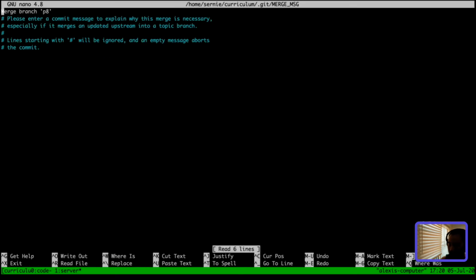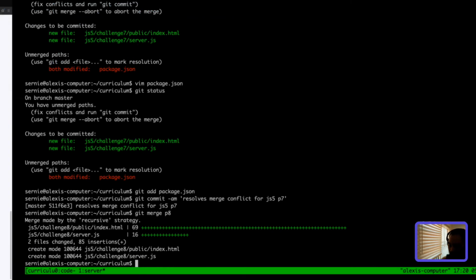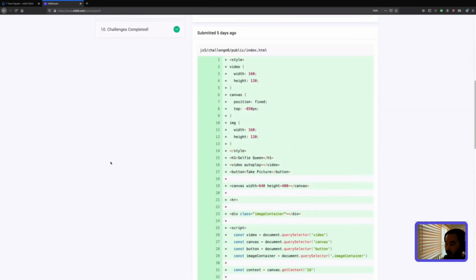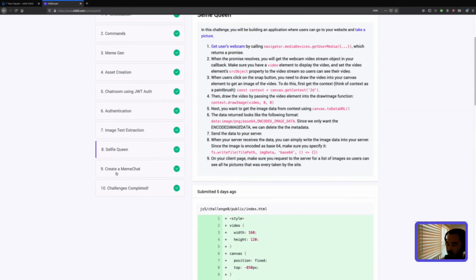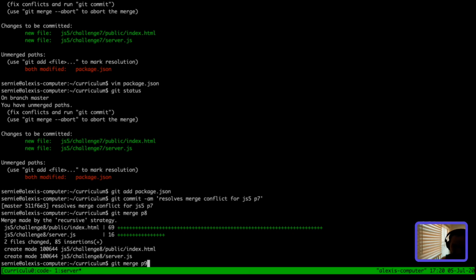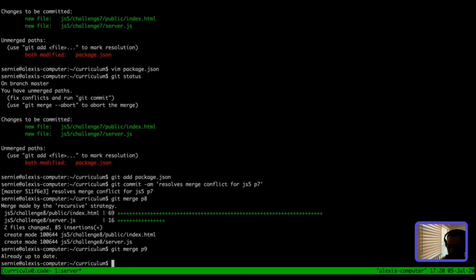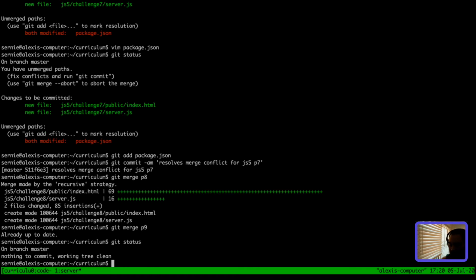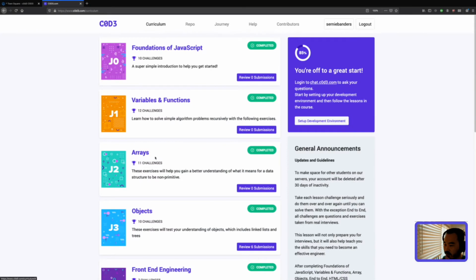Let's merge problem 8. Okay. Let's see how many problems there were. There's also 9. So we probably want to merge that into P9. Okay, so now our master branch is all up to date. We are going to continue with our challenge.